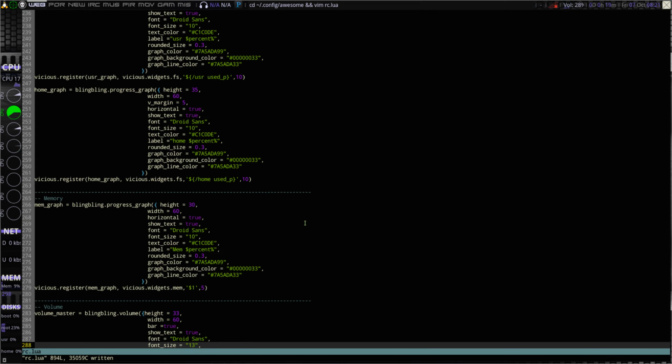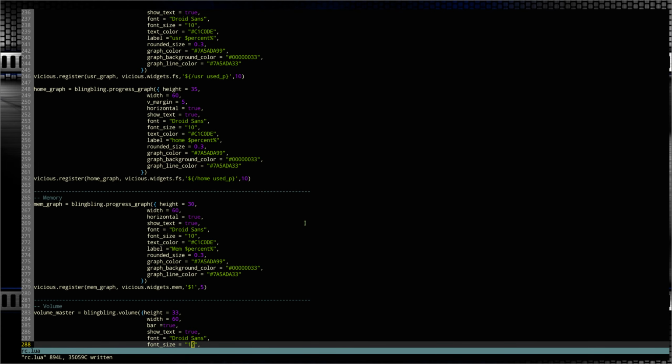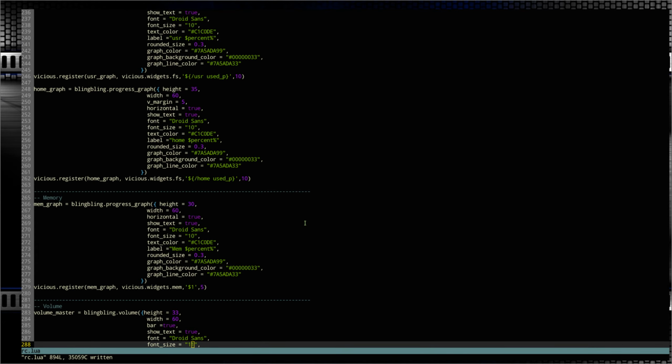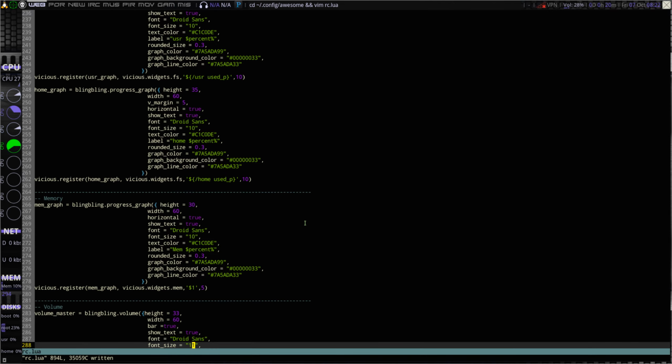It's probably too big also. We're going to change that to 12. That's probably, nope, still too big. Let's do 11. Reload. There, that's good. Now it shows the whole percent.